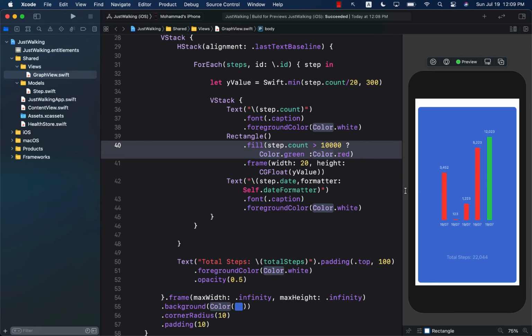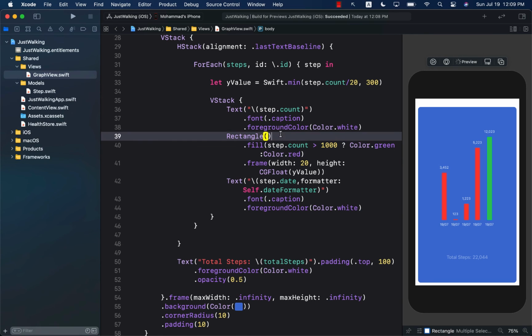And there we go. So you can see that now one of the colors is different because that is more than 10,000 steps. And it's a clear indication that on that day you did good, because I think 10,000 steps is the kind of minimum that you should take. Now, right now, I'm just going to change this to 1,000, which is bad because I'm running it on my iPhone. And on the iPhone, I haven't taken that many steps.